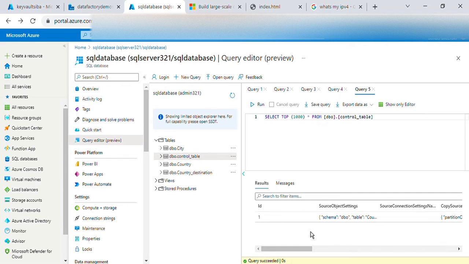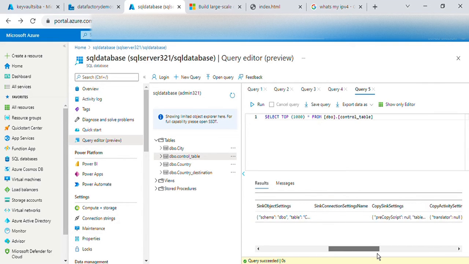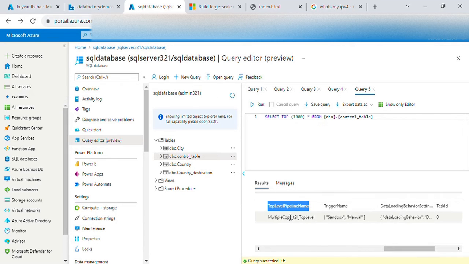one row. Okay, so basically the row is saying this is the source object. So it is saying what is the schema name and table name. Okay, so this is the copy source settings. Okay, this is sync settings. So we can have different names if the schema is different, the table name is different. Okay, this one doesn't matter much, but here see, the top level pipeline is this one.